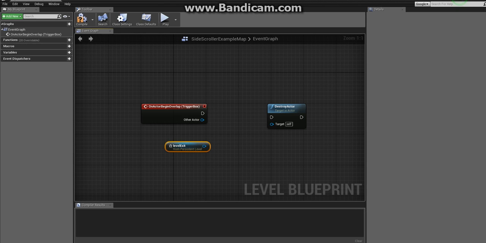This is a very important method that you should keep in mind when working with level blueprints. You can use this to get references to the actors in the world. So connect this to the destroy actor node. Connect the execution wire from the overlap event to that. And yep, now we have scripted the mechanic that we wanted.